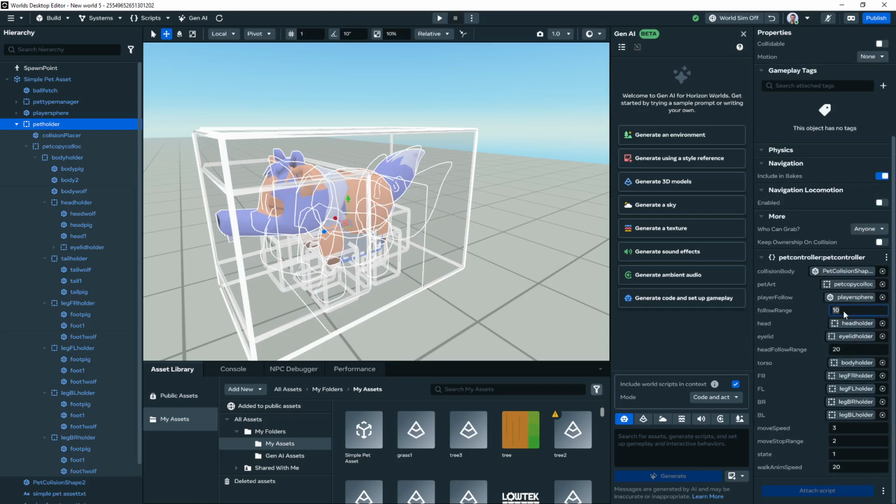So we've got the follow range. If you up that, it will stop further away from you. If you move it closer, it will stop closer to you. Head follow range is a different number so that you can be standing near it and it's still watching you, but it's not following you yet. You can change the movement speed, you can change the stop range.